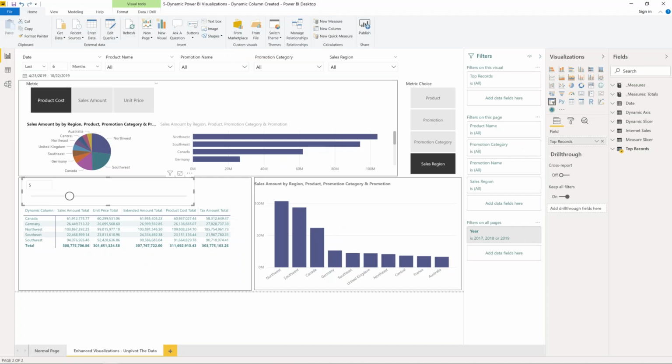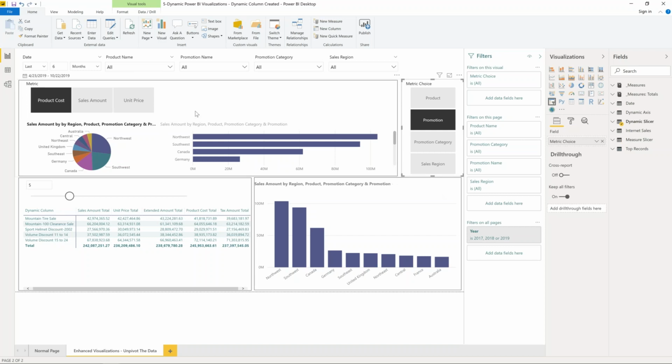Here we have that same metric with the 3 different choices, and the 2 charts below, watch how they switch. Now I'm looking at sales amount. Now I'm looking at unit price or product cost. And I can also still change on the other axis as well.